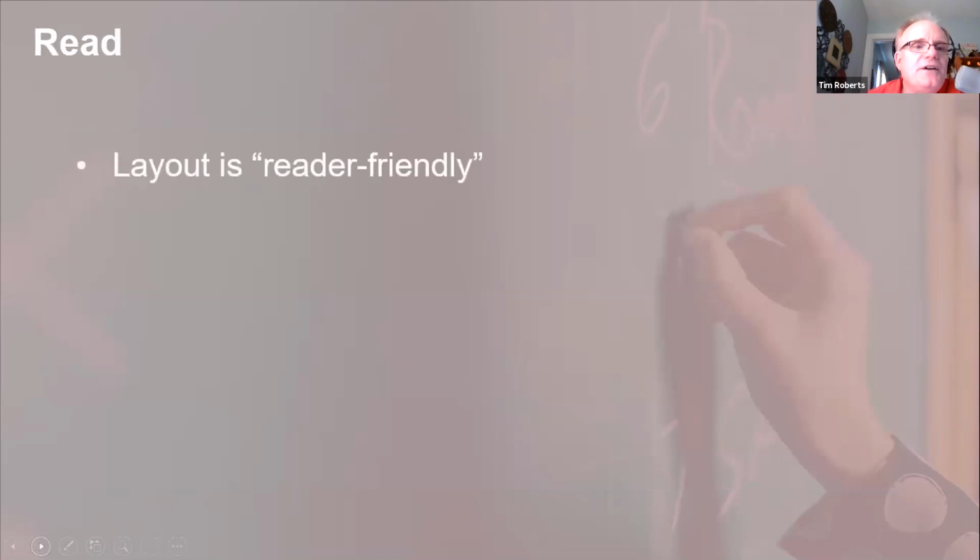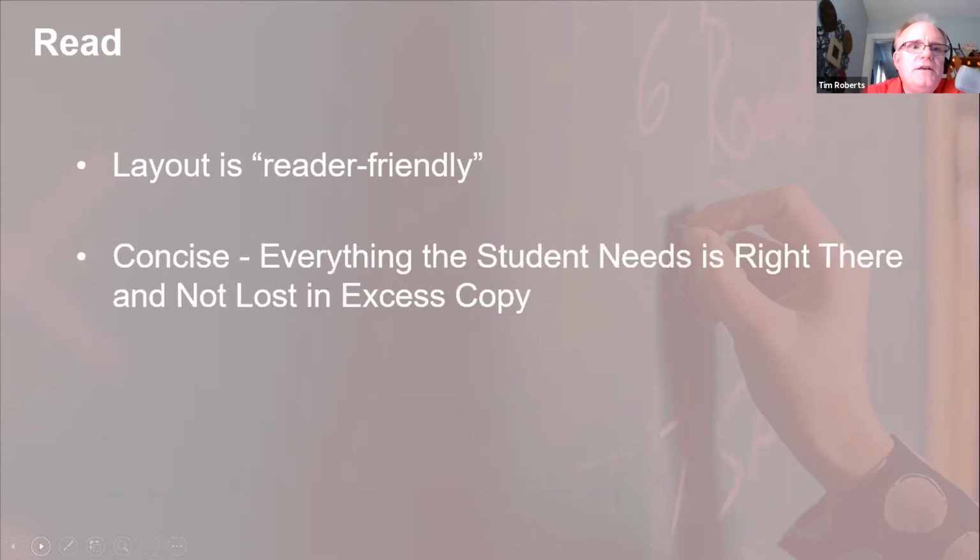So, reading. Make sure that the layout is, of course, reader friendly. And it goes back to scanning. Are you using bullet points? Do you use them properly? Are you using steps properly? And make sure that everything is concise. Everything the student needs is right there and not lost in excess copy.